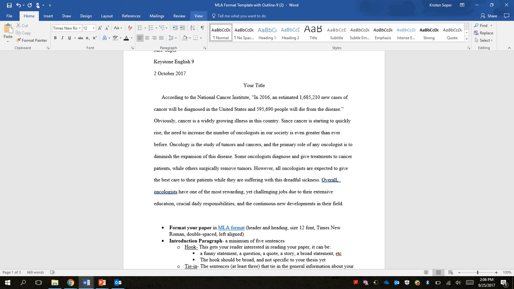So since cancer is starting to quickly rise, the need to increase the number of oncologists in society is even greater than ever. So see how this is all introduction, and then it goes into what oncology is, what is expected of them, ending in the thesis, and I added a transition. Overall, oncologists have, as already stated.